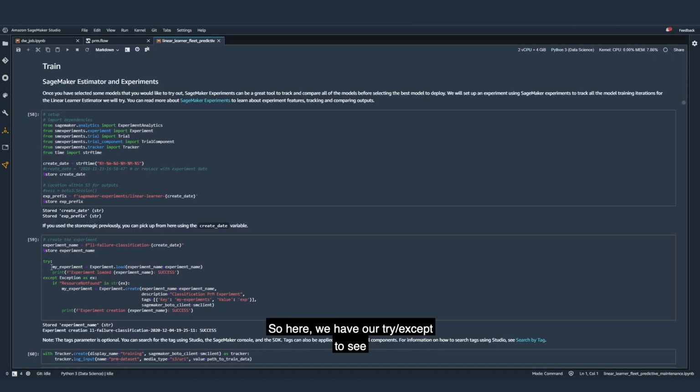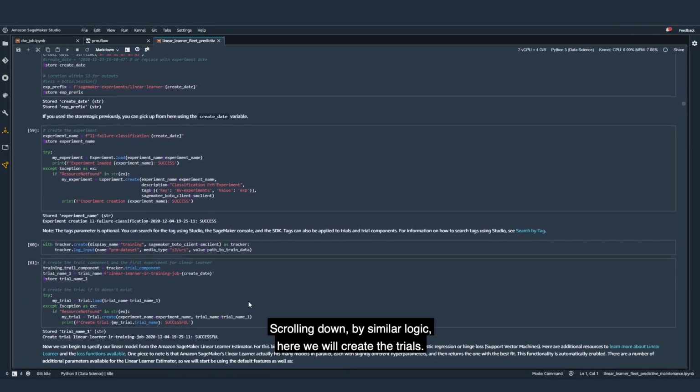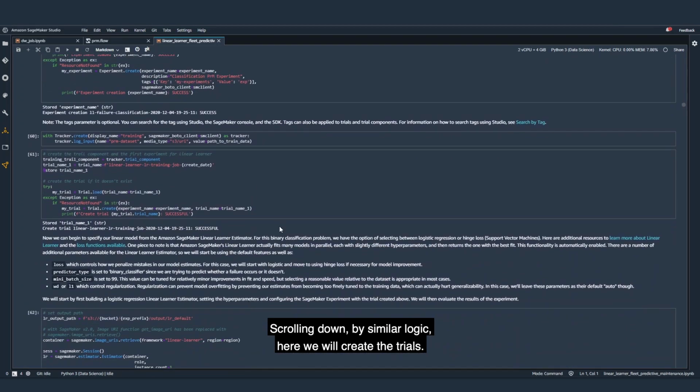So here we have our try except to see if there's an experiment by that name, and if there is, go ahead and use that experiment. Otherwise, we'll create a brand new experiment. Scrolling down, by similar logic, here we will create the trials. If there is a trial that goes by that name, then we will use that one. Otherwise, we will create a brand new trial.